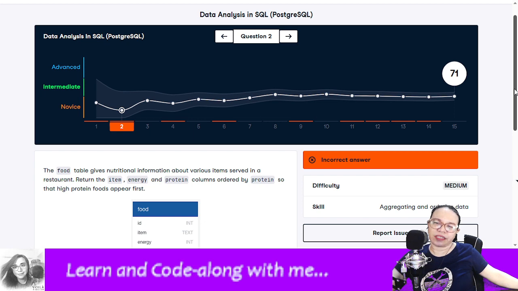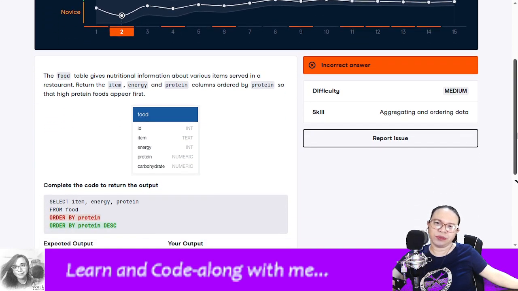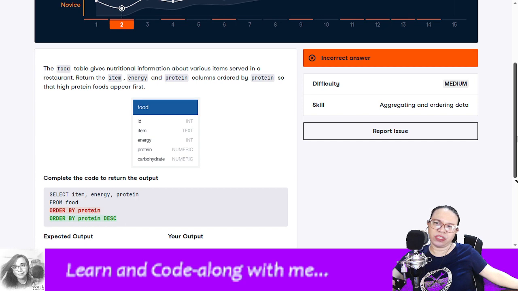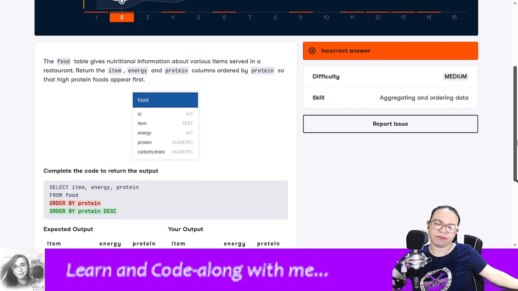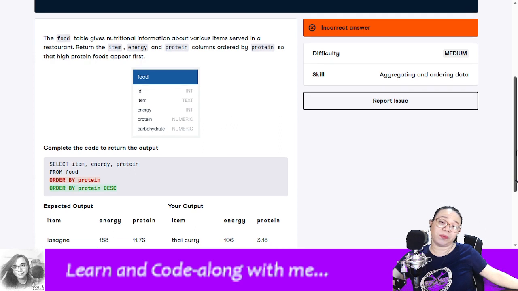Next, incorrect answer. The food table gives nutritional value about various items served in a restaurant. Medium ulit. Kulang.